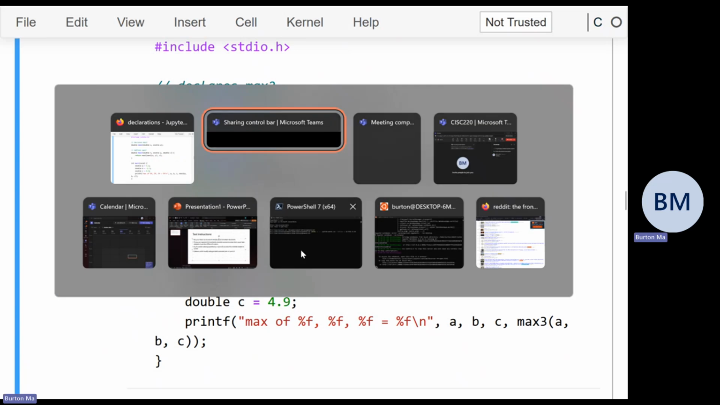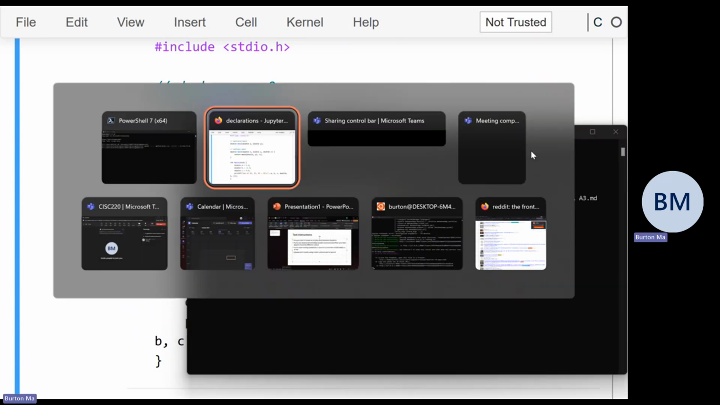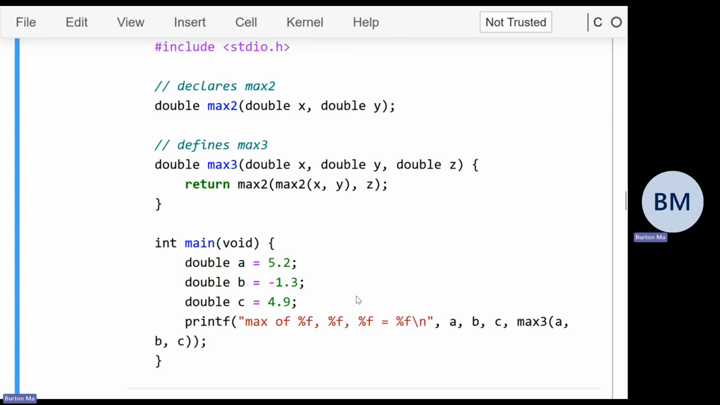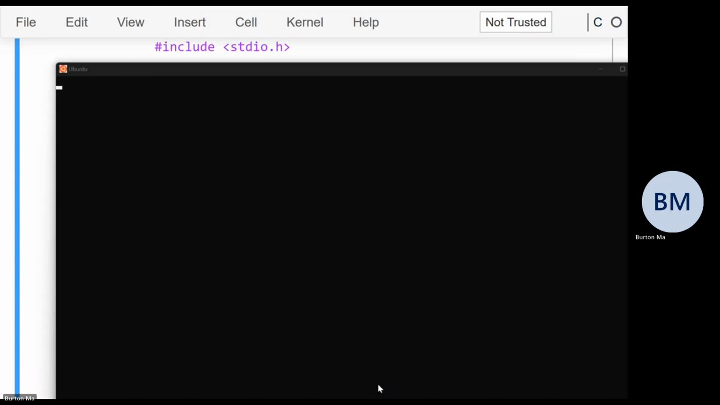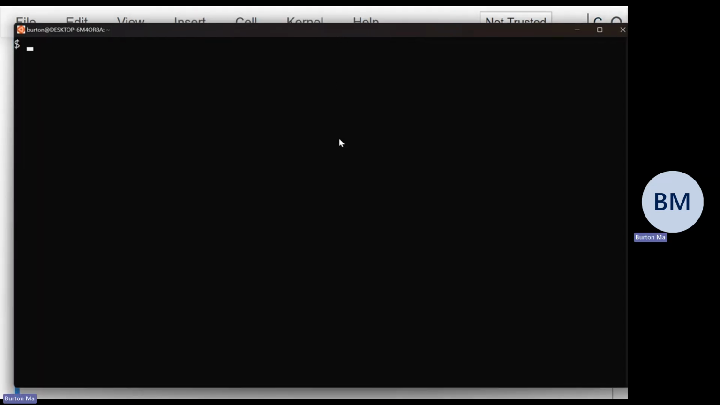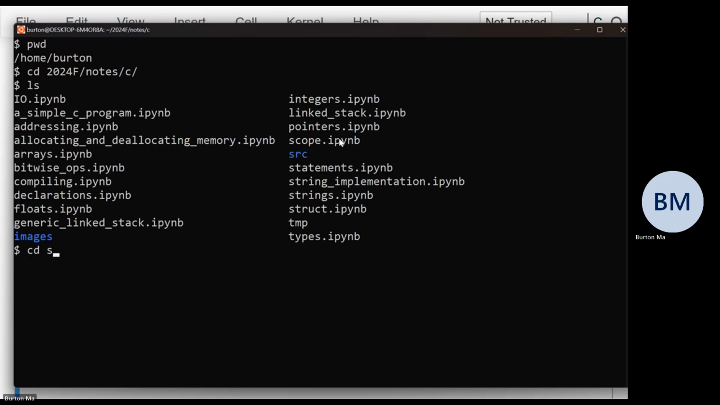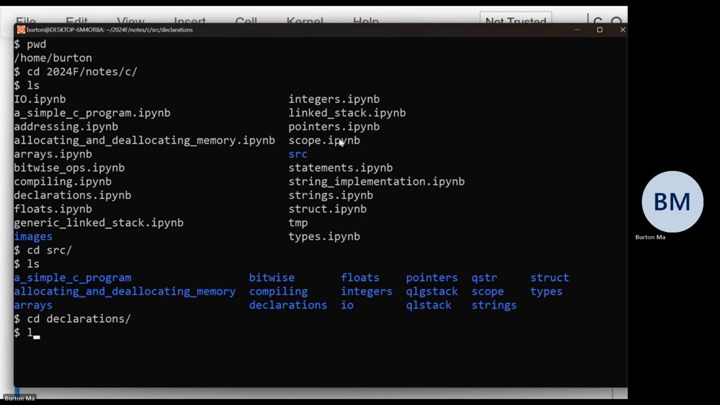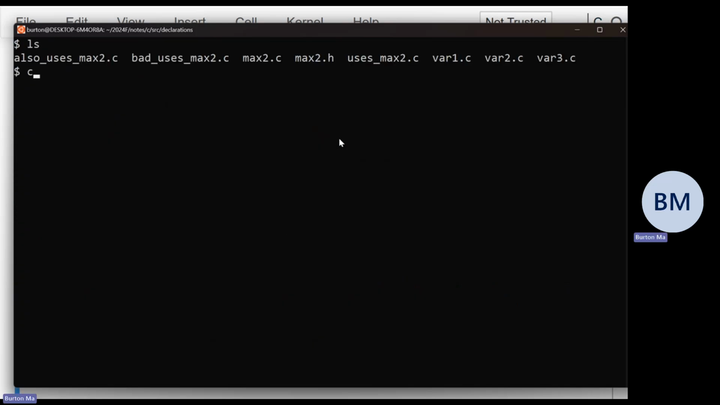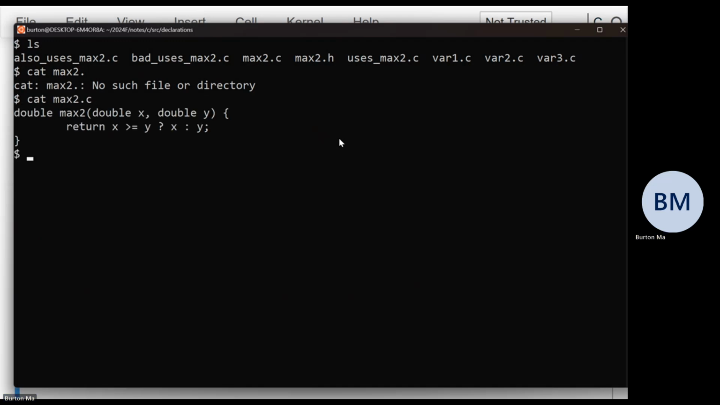Right, so I'm just going to switch into my, sorry, not this one. I have to start a new console. Hang on. Okay. Where am I? Let's see. Okay, so max2, so cat next. Whoops, sorry. Oh, sorry. Cat uses max2.